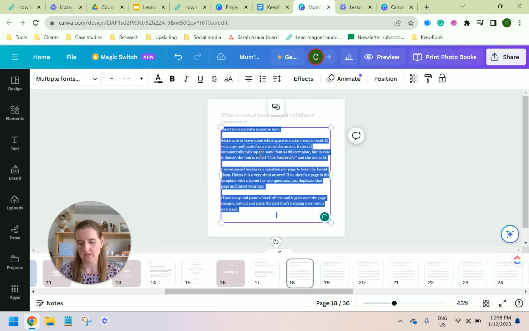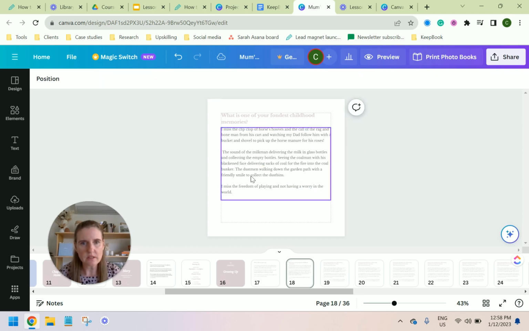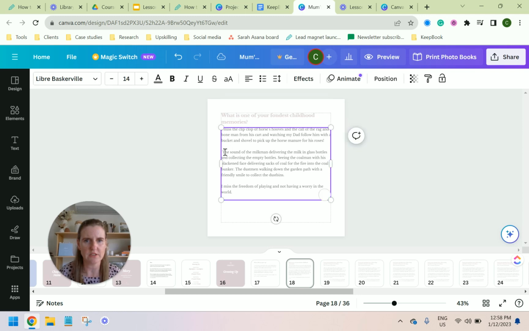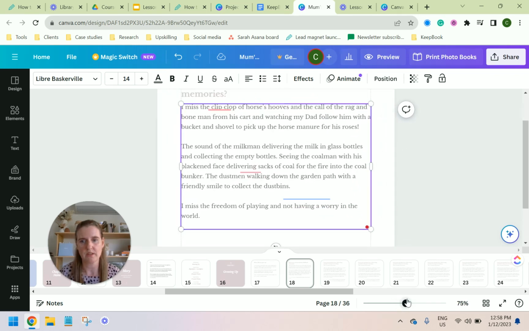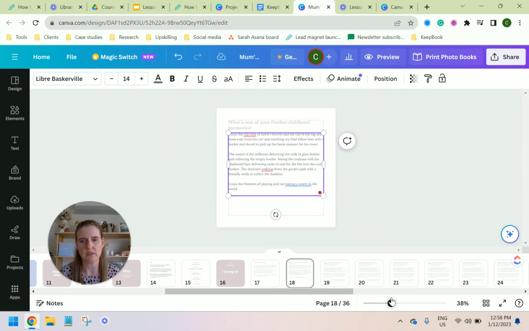Okay, so let's do this. Okay, so it's done one funny thing. It's added an extra space there. So all you need to do is pop your cursor there and just backspace. If you're having trouble seeing it, this little thing zooms in and zooms out. So yeah, that's also a handy thing to know.